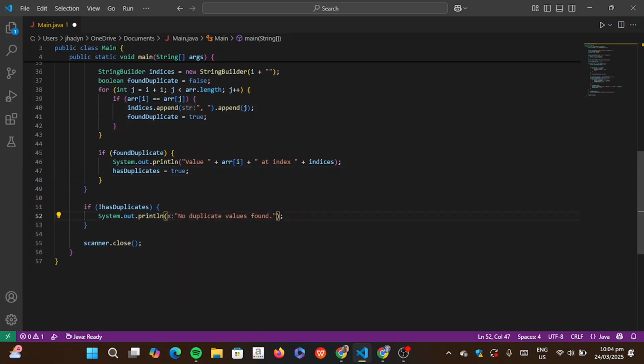If not hasDuplicates, System.out.println("No duplicate values found"). It means if no duplicates were found, a message is displayed. And the last is scanner.close(). It closes the scanner object to free system resources.